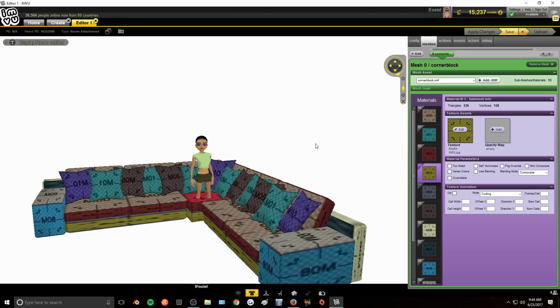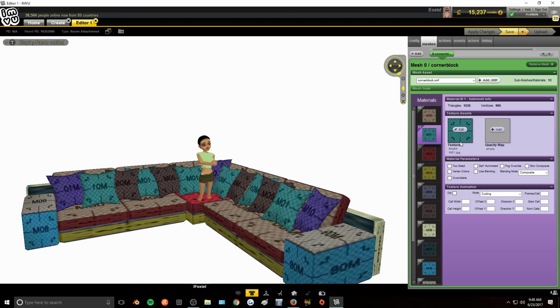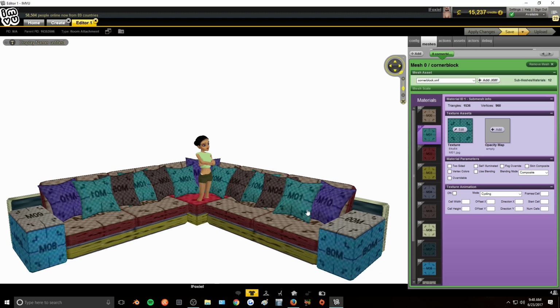There are a few different ways that you can get textures. You can either make them yourself, you can get them from other creators, you can pay for them, or you can Google different textures. So say I wanted to make this a leather couch, I would Google leather texture, and it would bring up a bunch of different textures for leather that I could use. Just for the sake of time, I am going to Google a few different types of textures and use them for this couch.